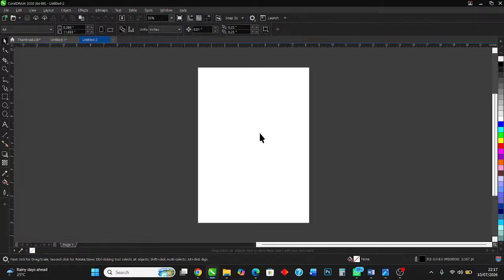This is CorelDraw 2020. Here at the very top end, you can see the yellow mouse. Pay attention. This is called the title bar. The title bar contains the name of the software you are using, which is CorelDraw, and the version, which is 2020, and you can see the CorelDraw logo there.